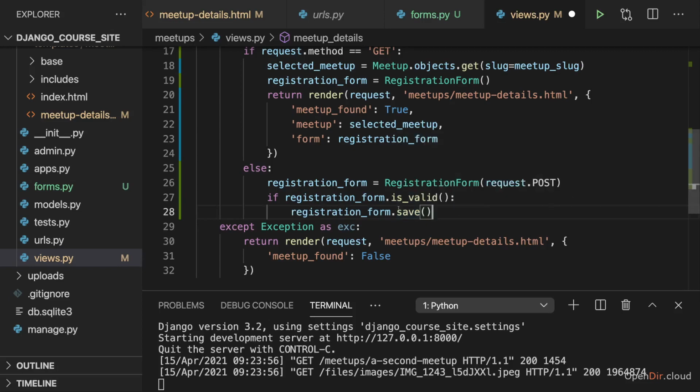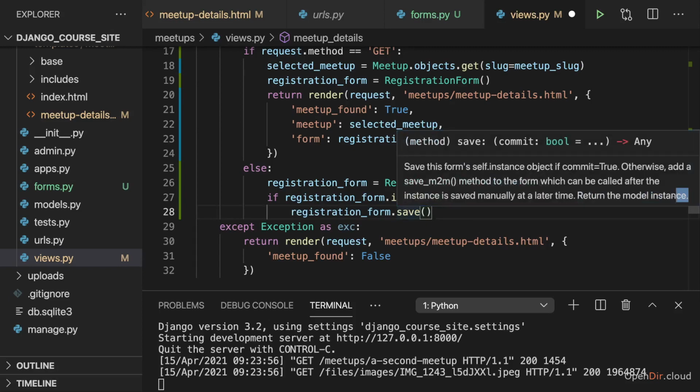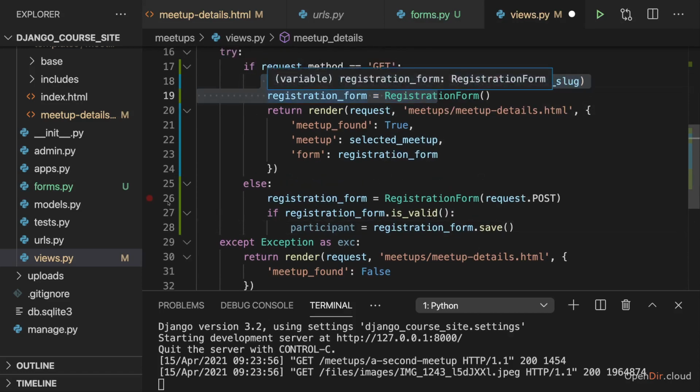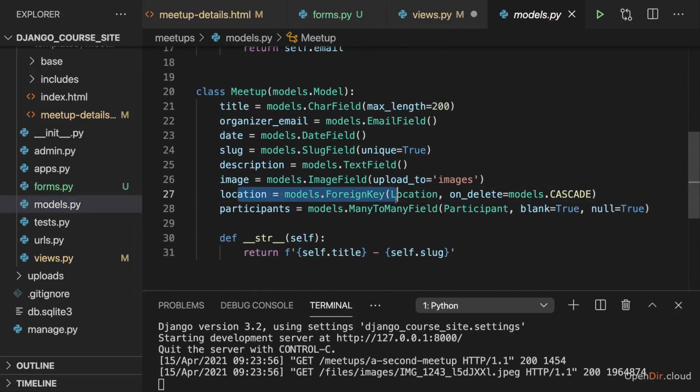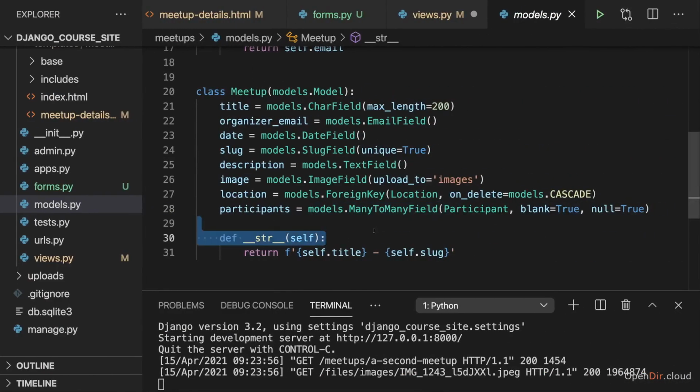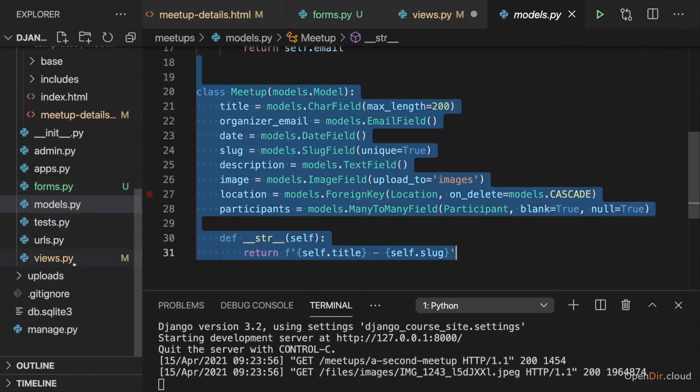And calling save will also return an instance of the saved model. So a participant in our case. So this returns the participant that was inserted into the database. And we need that participant to then also update our meetup. Because keep in mind that our meetup has a many-to-many relation to the participants. So if we add a new participant to the database, and we did add it because a user signed up for this meetup, we definitely want to add a connection to that created participant for that specific meetup.